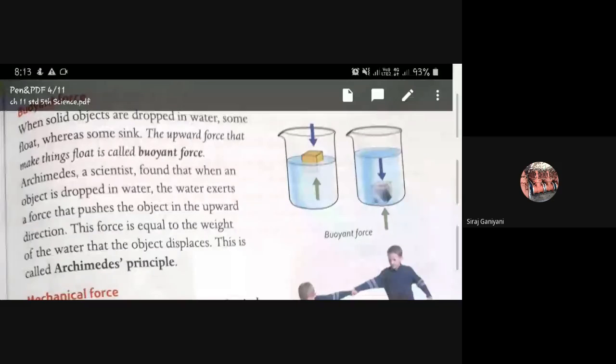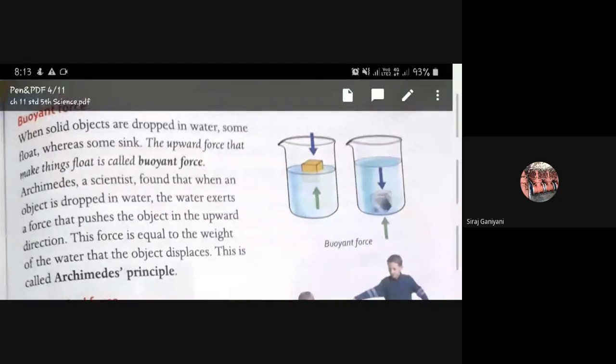Okay, now what is buoyant force? What is happening if you drop something in water? Some objects will float, float means tairna, and some objects will sink, sink means dub jana. Some objects are floating and some objects are sinking inside. When you put any object, the water exerts a force on the thing so that it floats, upward. This force is called buoyant force.